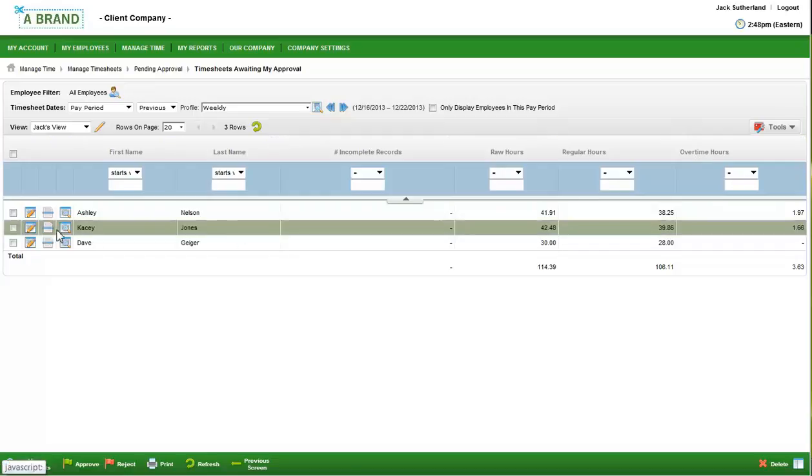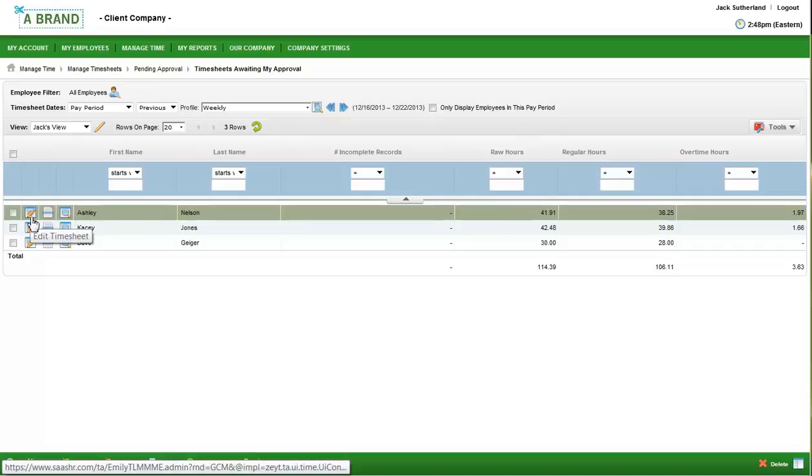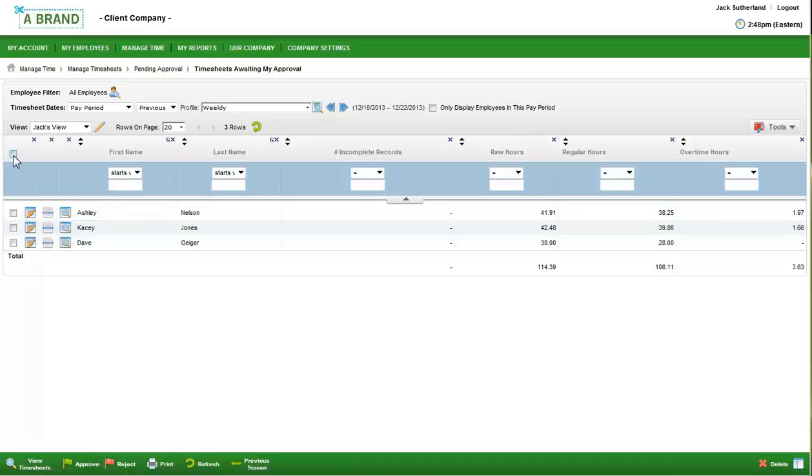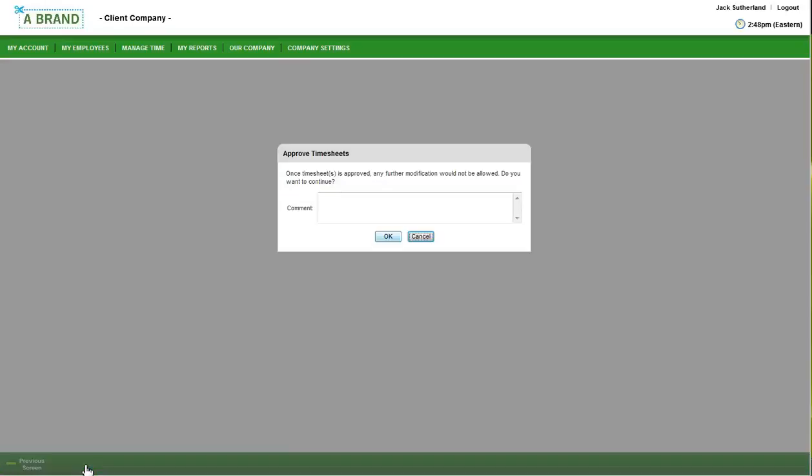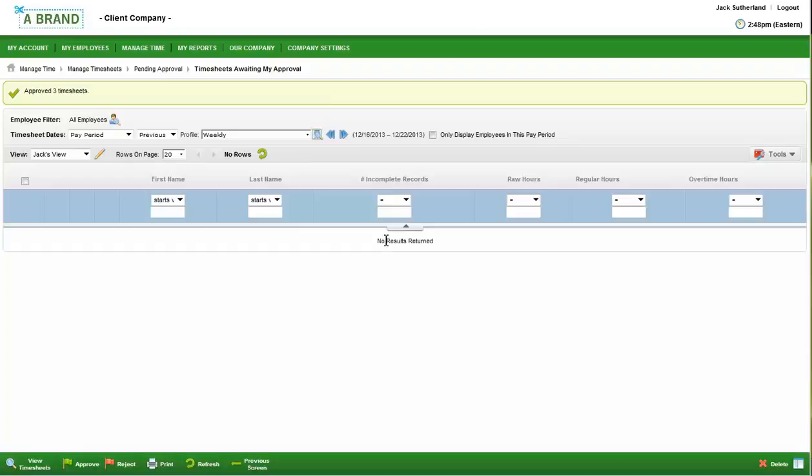So the manager has the ability to approve them all at once or individually, and we can approve them all at once by using the green flag here on the bottom of this screen. So once this is approved, the timesheet will be passed on to the next approver, and there are up to 5 levels of workflow available for the timesheet approval process.